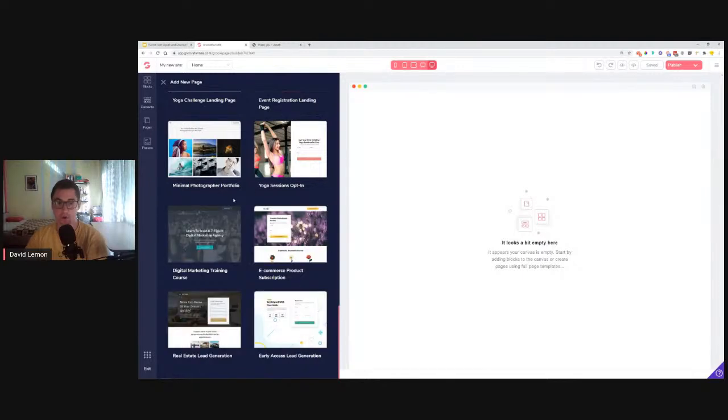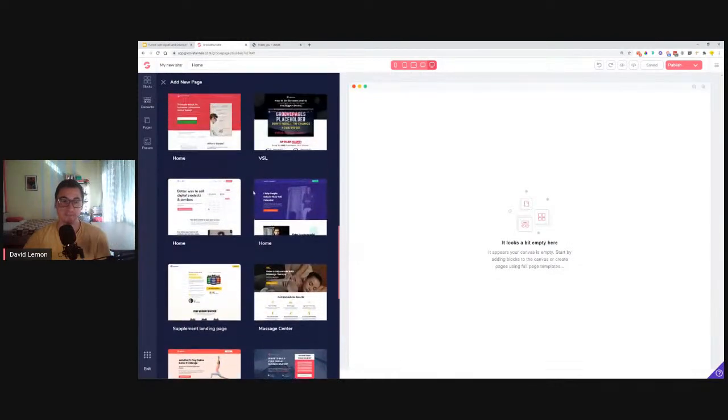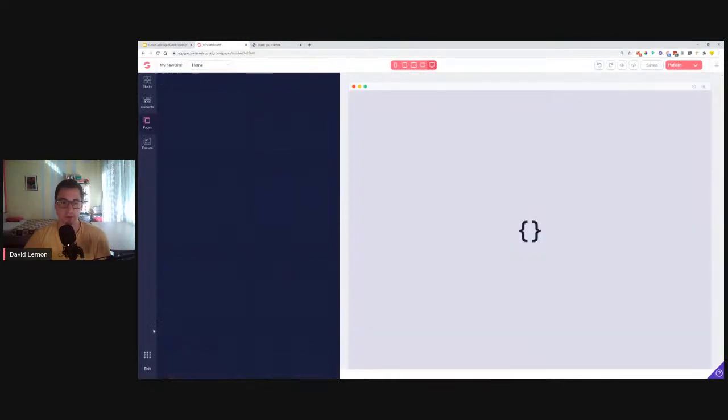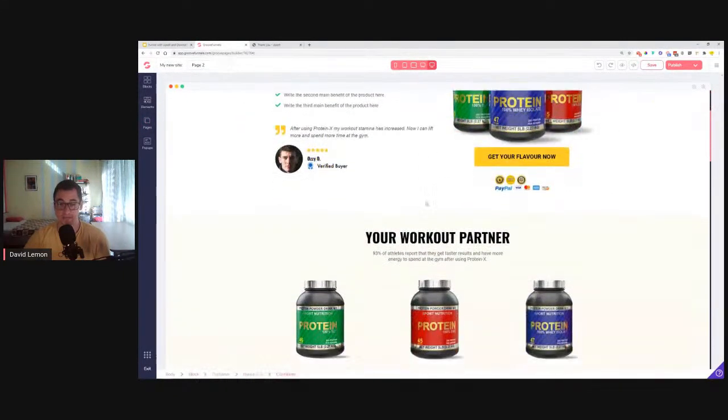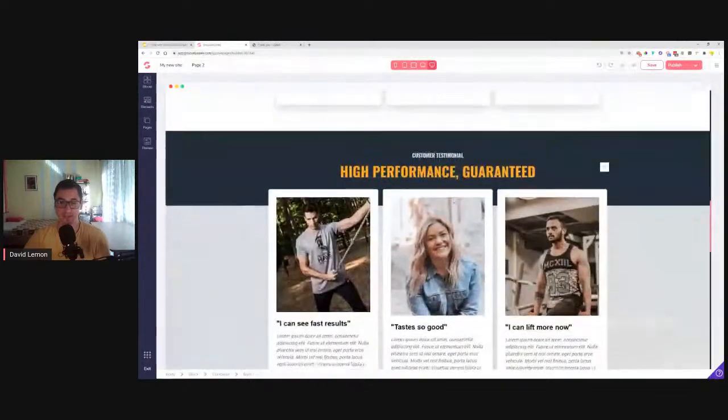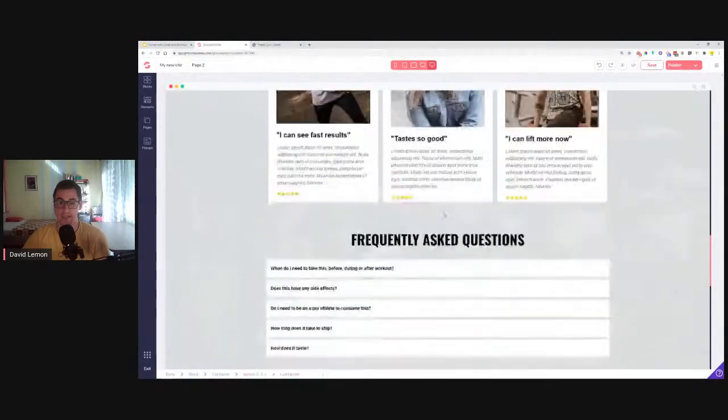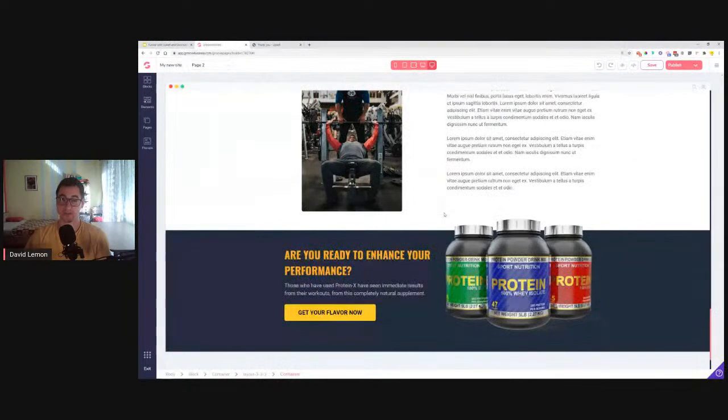We are adding new templates all the time. I know Damien created this photographer portfolio template. This was just done a couple of days ago and it's already available here for you inside. Yes, but for this tutorial, I will just use this supplement landing page. Okay, as you can see here, we have a pretty nice template that is available on one click, and we will be using this as our actual sales page.